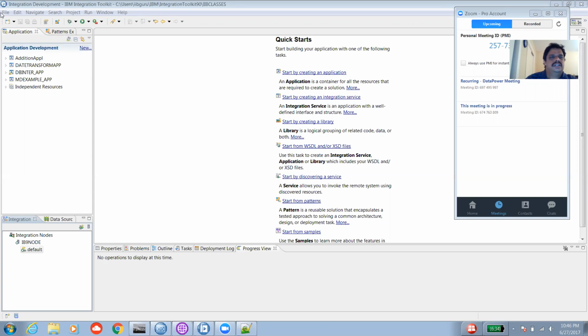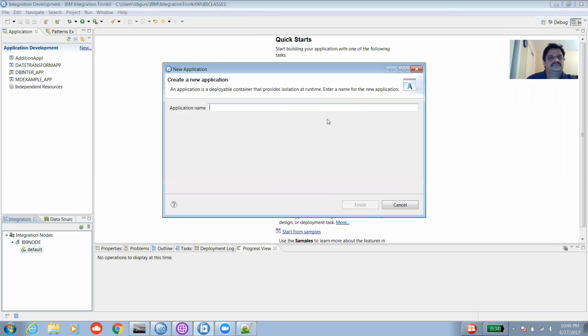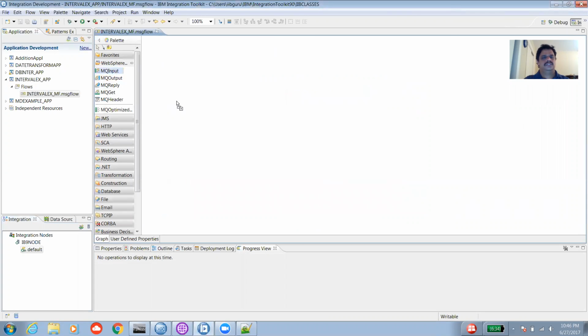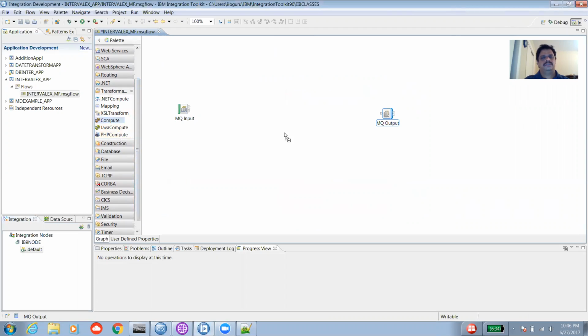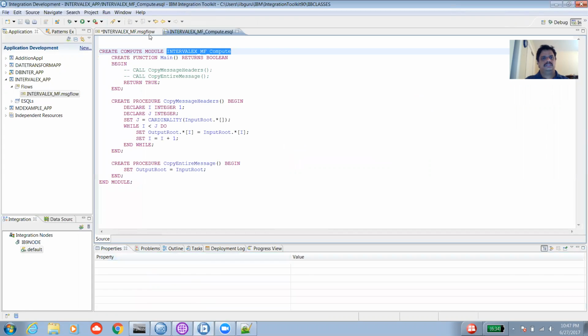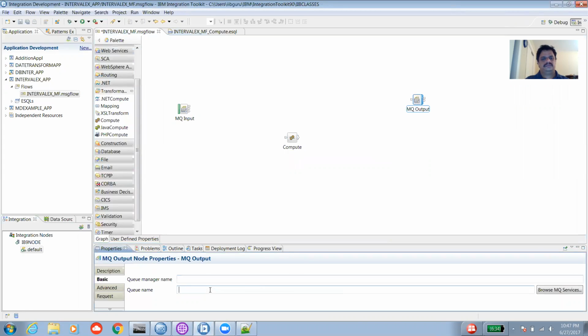So let's just quickly create an application. Let's name it interval example app. Example message flow. So we'll make use of MQ nodes and a transformation specific compute node. Click here the queue names. Make the connection.